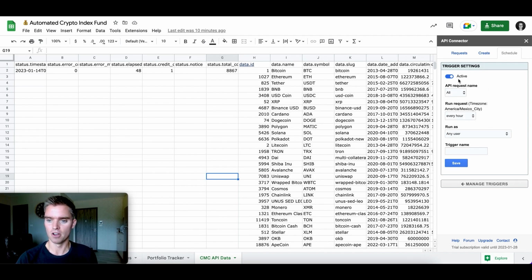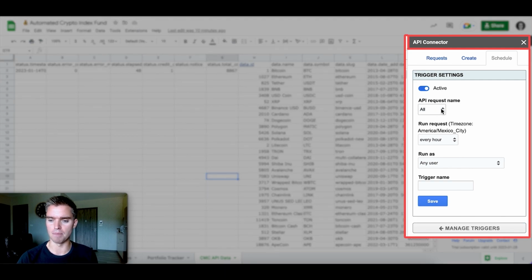So leave as active. For API request name, you can do this for all of your different requests, or you can do it for a specific one. So I recommend naming it. In this case, we're just going to do all, or you could choose a specific one. I prefer every hour, it just gives me the most updated info. You could also do less, like every 3 hours, 6 hours, etc. You can see right here. We're going to leave every hour.